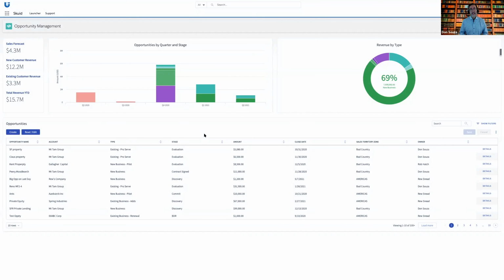Okay, and now we're in Q4. So I see in different colors a number of other types of stages with records.